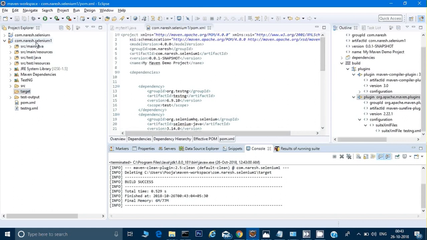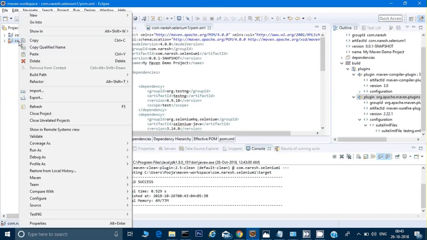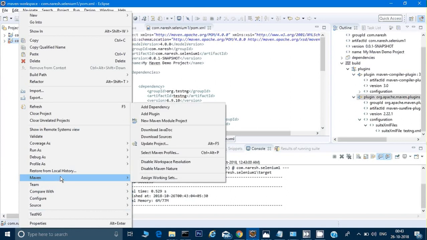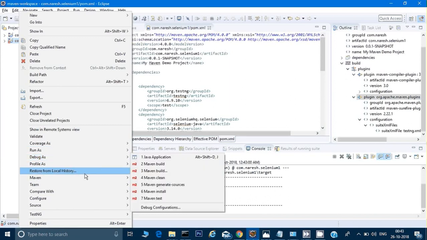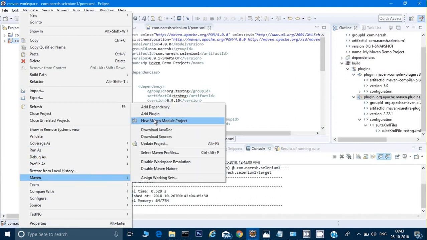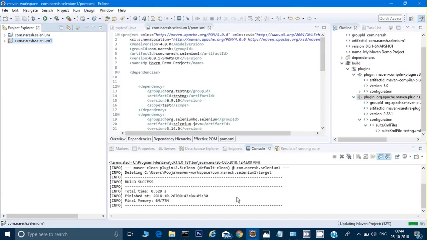Now after this Maven clean, you can also go to Maven. So now we are not going into run as. Before running all the other commands, I'm going to Maven and Update Project, force update and OK. So what it will do, if there is any dependency, any jar file which is still not downloaded, it will try to download that.